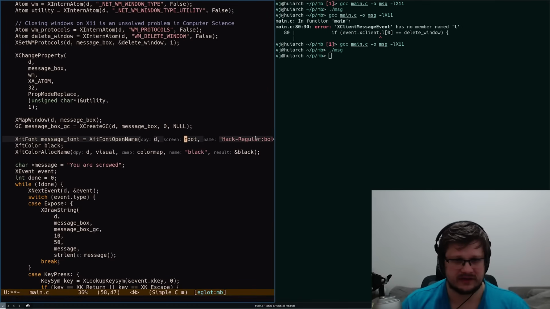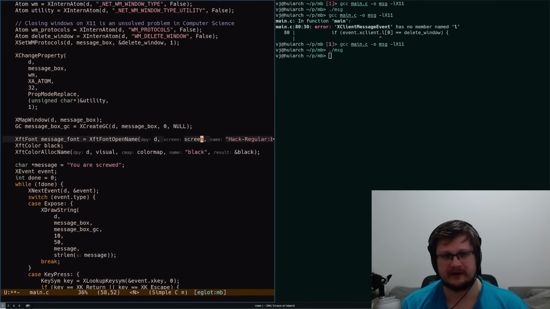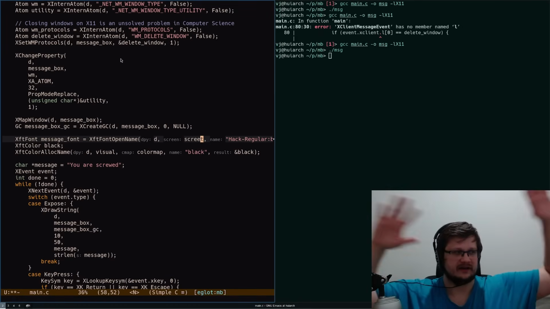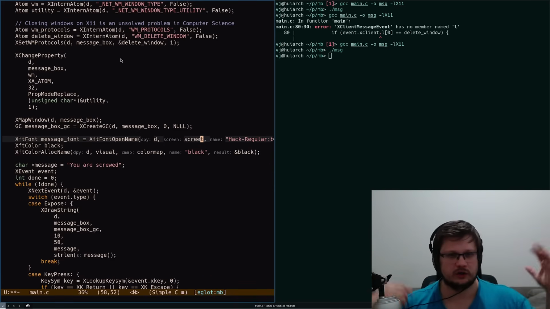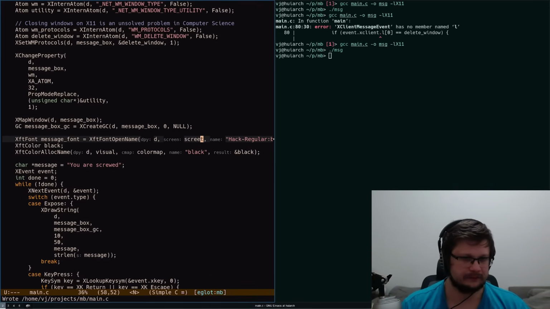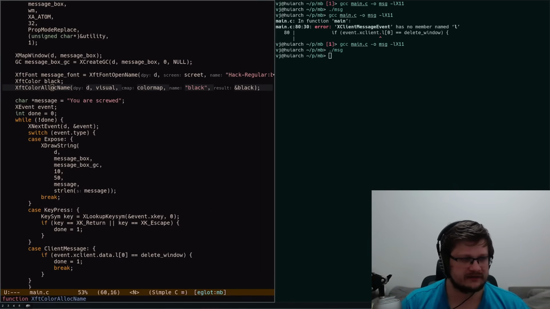Also, this should be a screen, not a root. So root is a parent window, and screen is kind of like the entire logical monitor. Yeah, we call XftColorAllocName. Let me look at the documentation, I mean, at the tutorial.